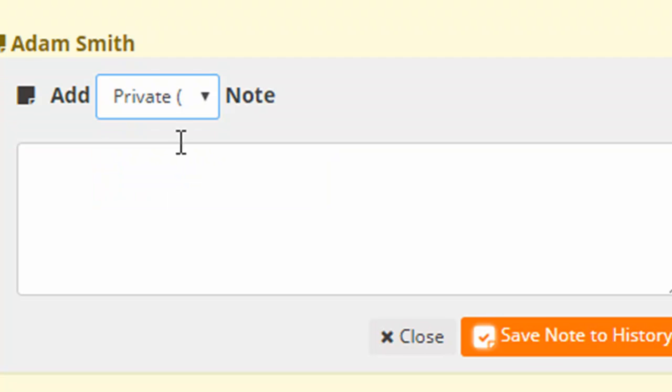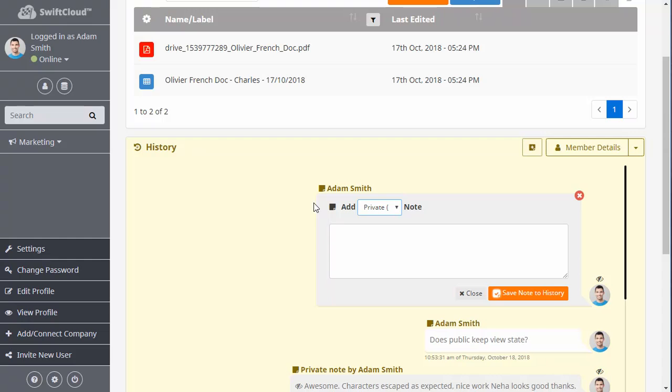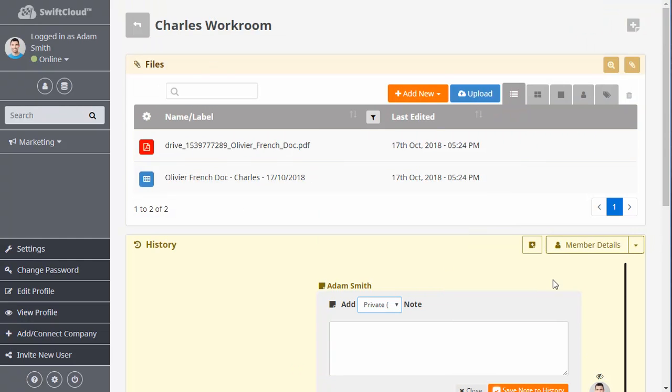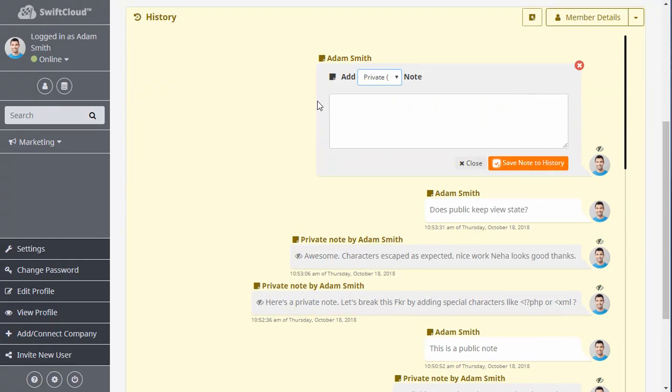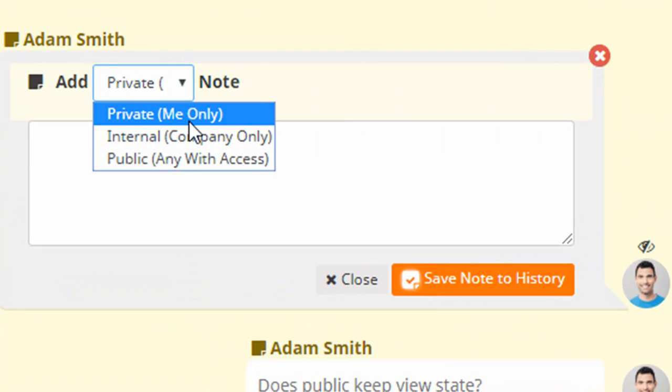By the way, this notes and history function is all over the application. So it's on the contact detail, and basically everything that I'm showing you here applies to a lot of different assets. So even though this is in a workroom, it could apply to, let's say, invoice payments or contact records or something like that. And as such, you can use it as a kind of basic CRM if you wanted to.